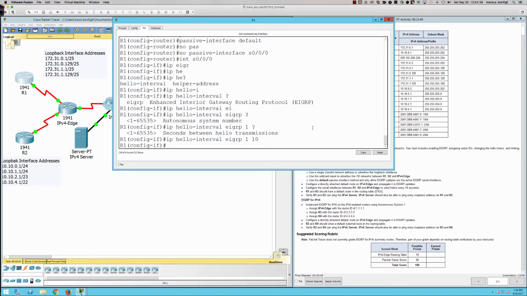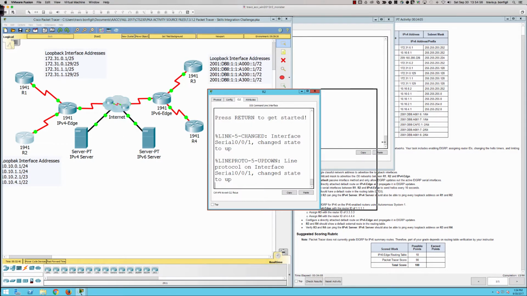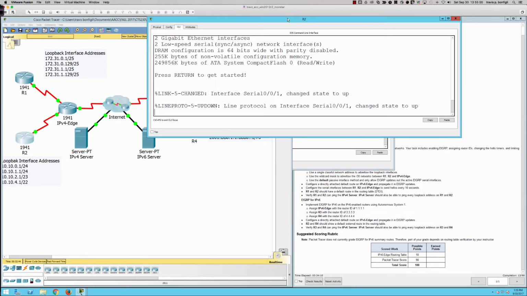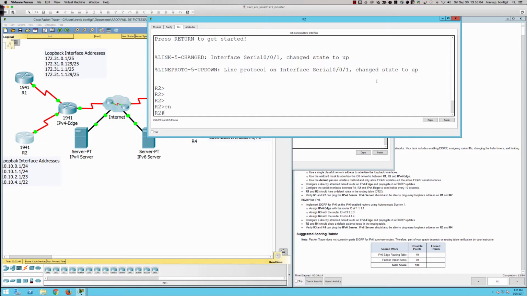So R1 and R2 should have a static route. We'll get that after we get the IPv4 edge done and verify that R1 and R2 can ping the IPv4 server. Well, we're going to have to get the IPv4 edge done first, but let's go ahead and transition over to R2, jump on the CLI for R2, and let's walk through the same steps that we just did on R1.